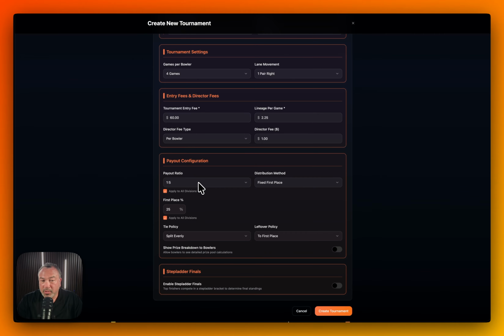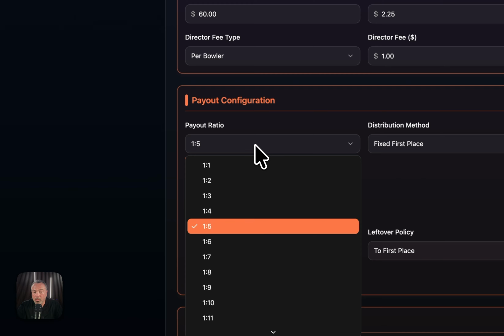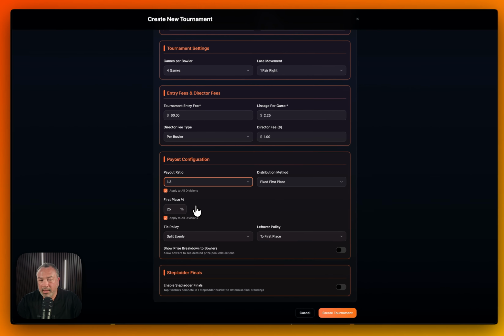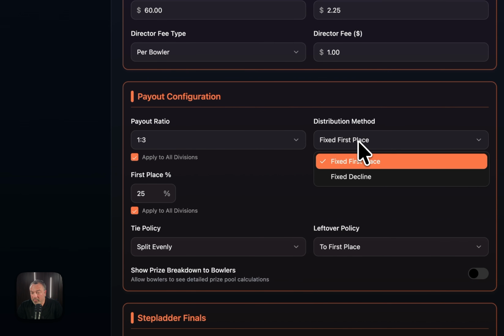Payout configuration, this is where you'd set your payout ratio. So if you're doing a 1 in 3, 1 in 4, 1 in 5, 1 in 6, this is where you'd set that. For this tournament, we're going to do 1 in 3 so we can limit the amount of entries. Now we have distribution method. We've got a fixed first place and a fixed decline.